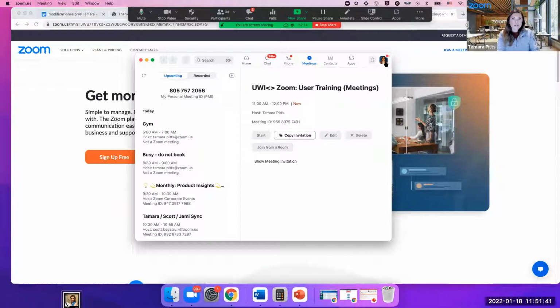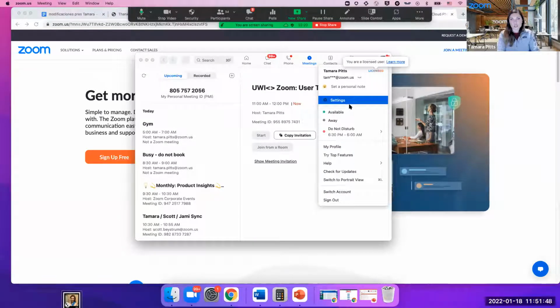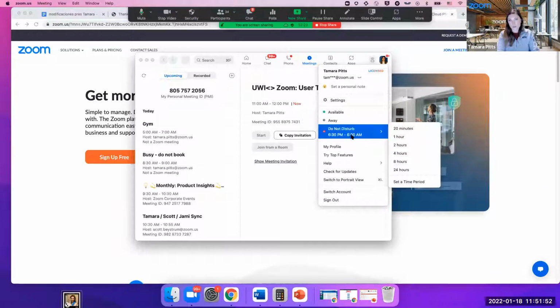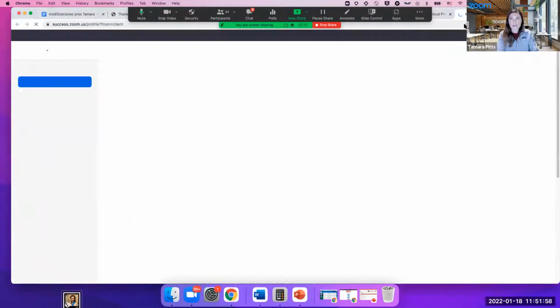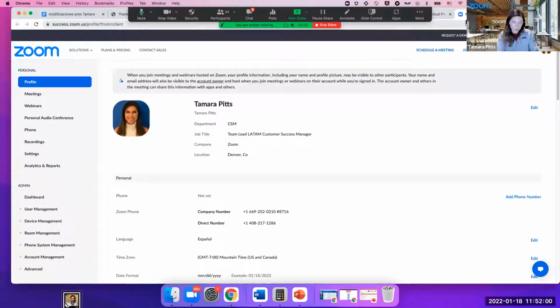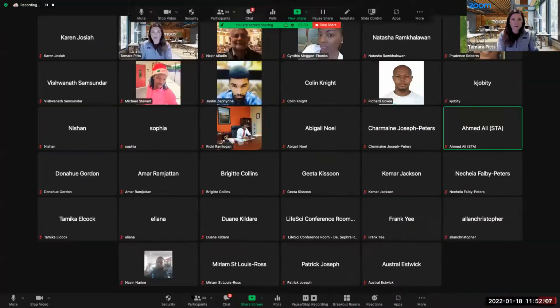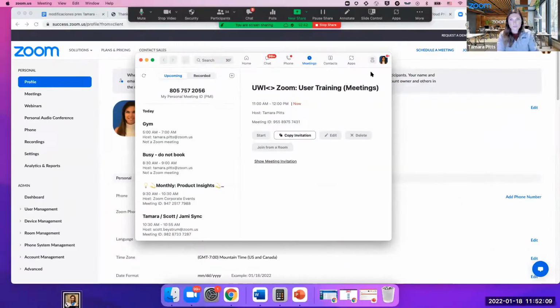Last but not least, from your icon up here at the top of your Zoom application, when you click on that, it will allow you to change up your settings. It will allow you to go into away, available, do not disturb. And as you saw before, you can join my profile, and that will take you into your online portal. So you don't have to exit the application, then go to your internet. You can go and find this directly from your desktop application.